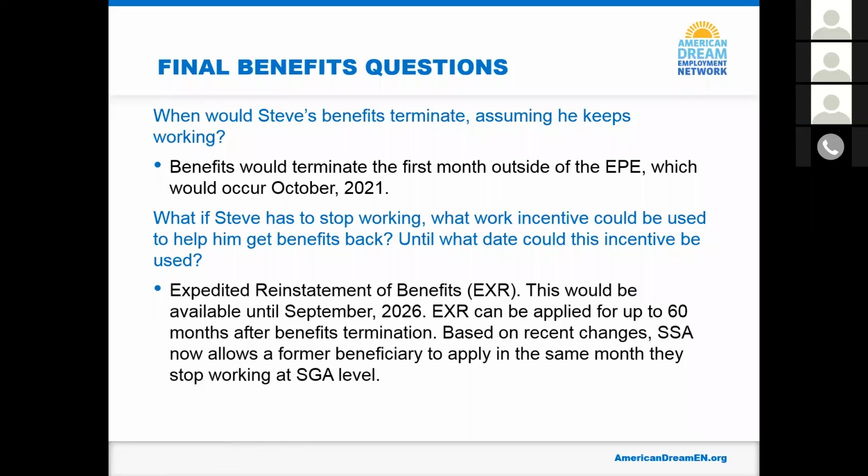Okay, and Michelle says, and with unsuccessful work attempt, it's within a 6-month period, correct? Yeah, so that's a totally different incentive, Michelle, but if somebody does have to stop working within a 6-month period, it could be considered an unsuccessful work attempt. And sort of, I guess the easiest way to look at it is not even count in Social Security's eyes, okay?